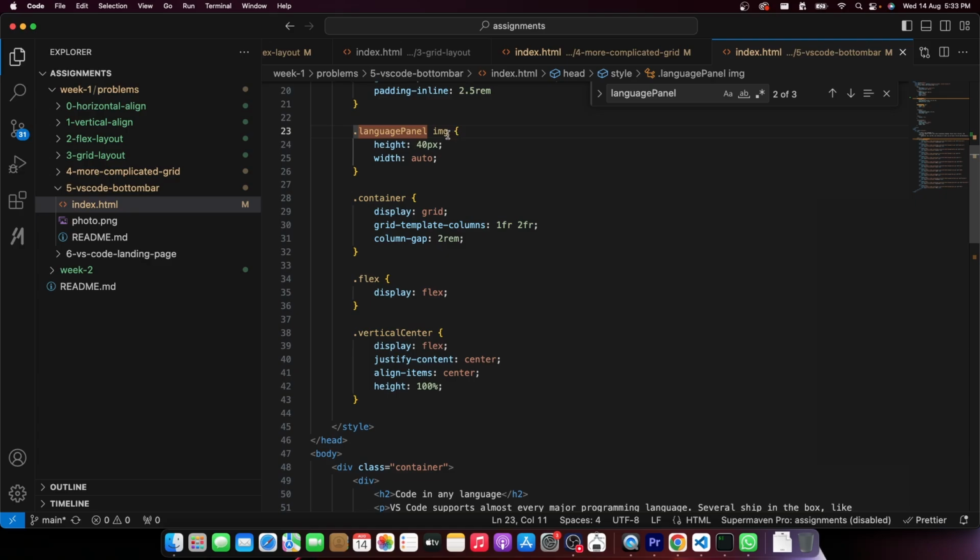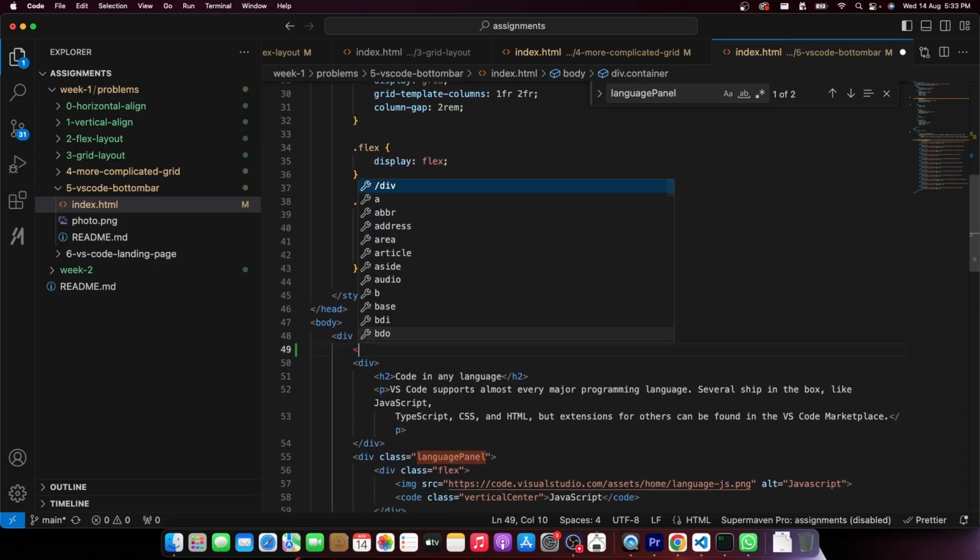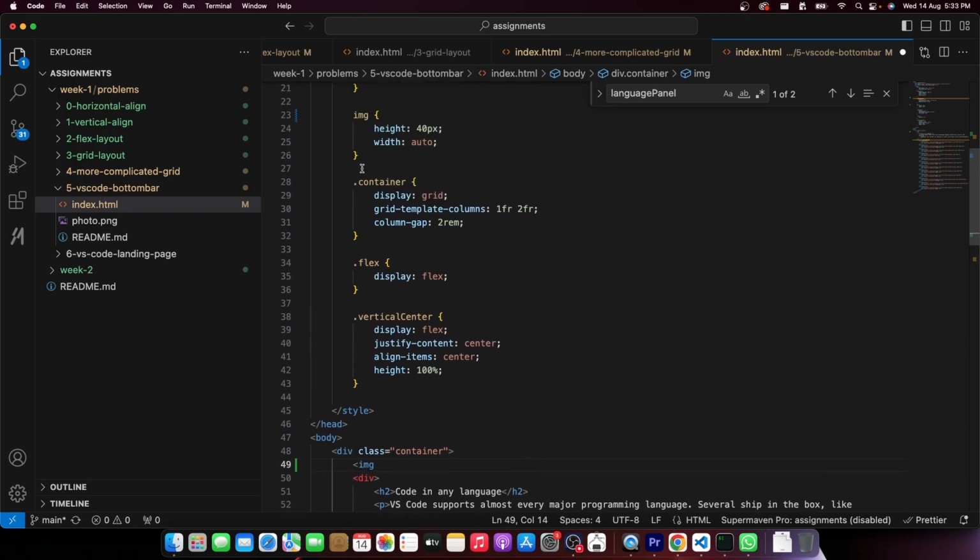I repeat, what does this mean? Any parent that has a language panel class which has a child which is an image tag, for that, add these styles. Harkirat, why can I not do this globally? Right now you can, but then in that case, if you had an image tag over here, then this image tag will also get these styles.